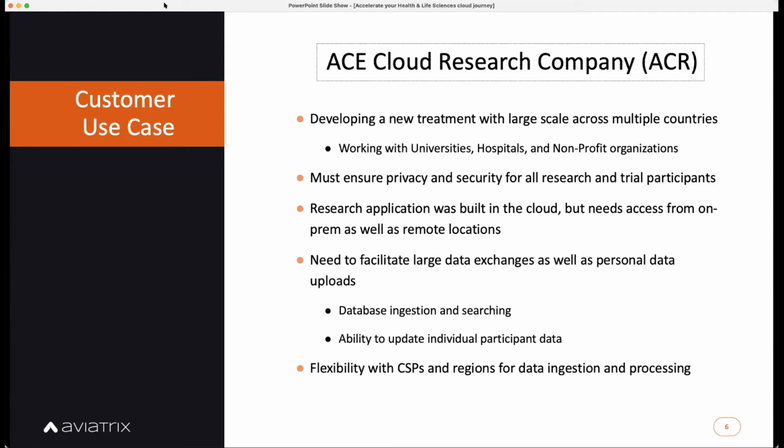Also a key challenge was that there were some places where the data ingestion could not occur outside of the host country, so they had to be able to work with a CSP that may not have been their primary partner or one that they were familiar with.